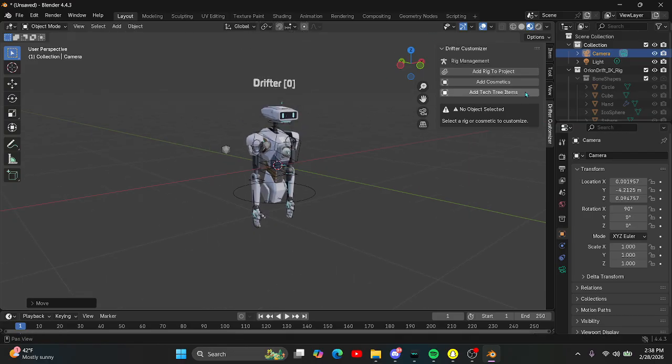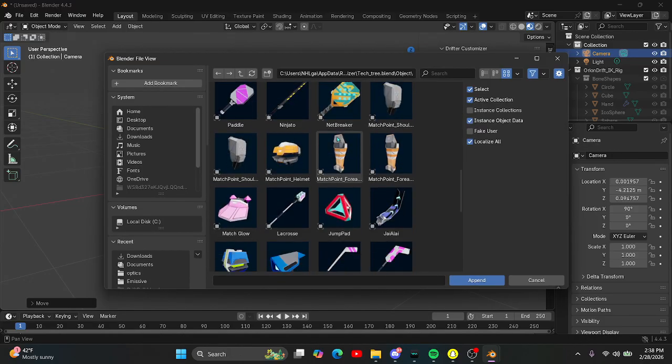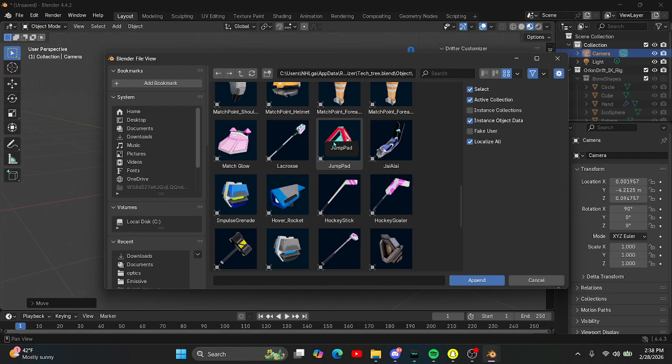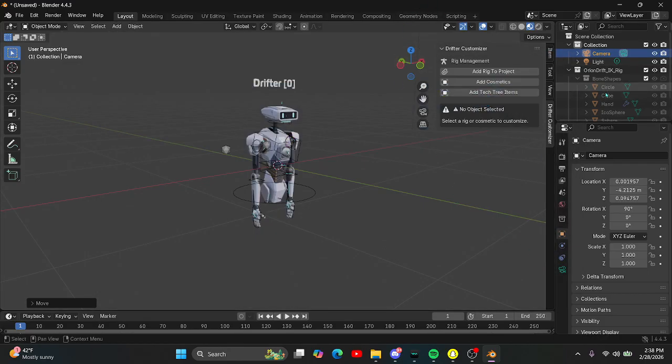So if you add texture items, that's where you can go to the texture stuff. And people always ask me, how do I get the hover rocket on there? You can just get it right there. You have to go to texture items. So yeah, that is how to add cosmetics.